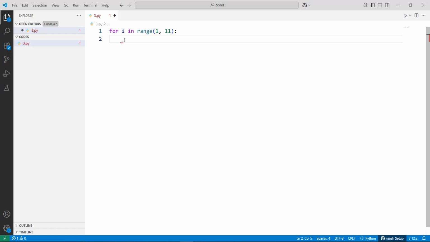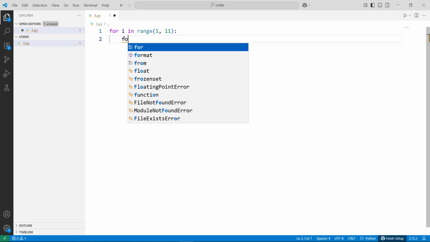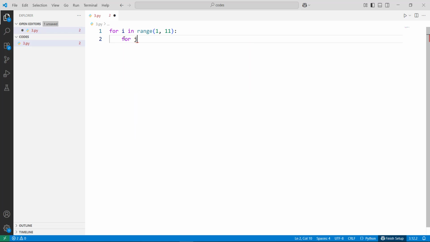The variable i is our loop counter. It automatically takes each value from the range sequence, one by one. The colon at the end indicates the start of the loop body, and everything indented under it will be executed for each iteration. Inside our outer loop, we need another loop for the columns.